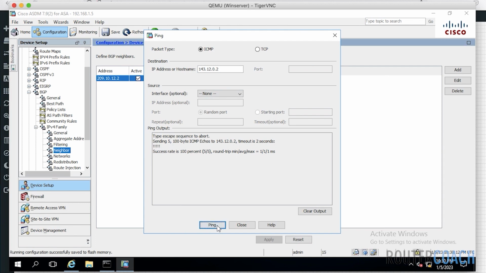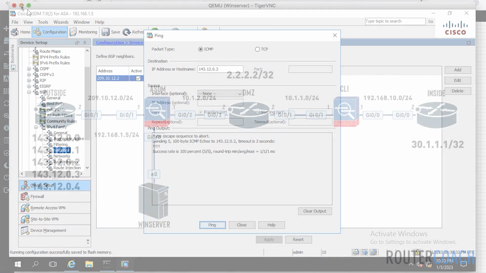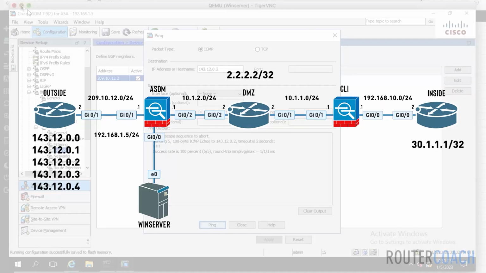We've enabled EIGRP with interface authentication, OSPF with interface authentication, and BGP with interface authentication. However, we have a second part which is probably harder than the first, and that's to enable our inside router to get access to these three loopbacks: 143.12.0.1, 143.12.0.2, and 143.12.0.3. And the only way that I could achieve that without static routing is by doing redistribution. And the redistribution points will be on the two firewalls.